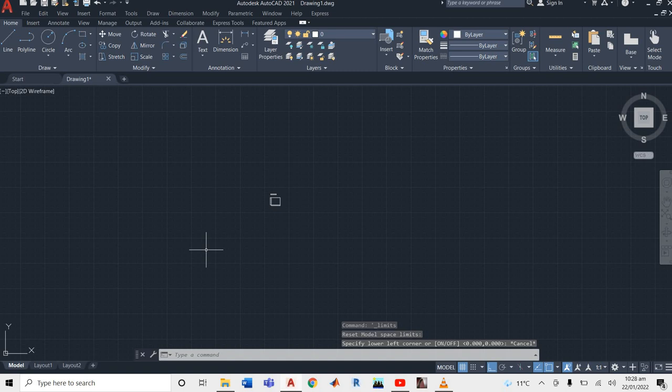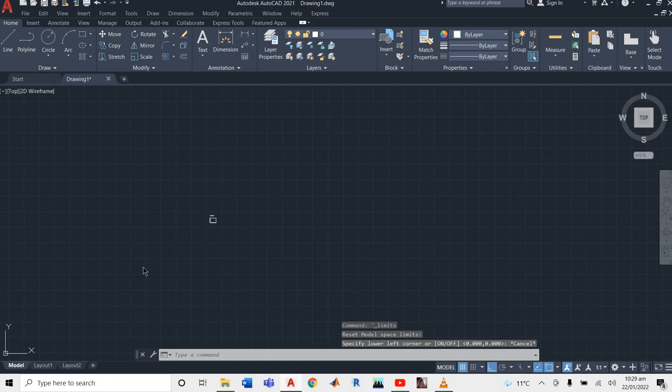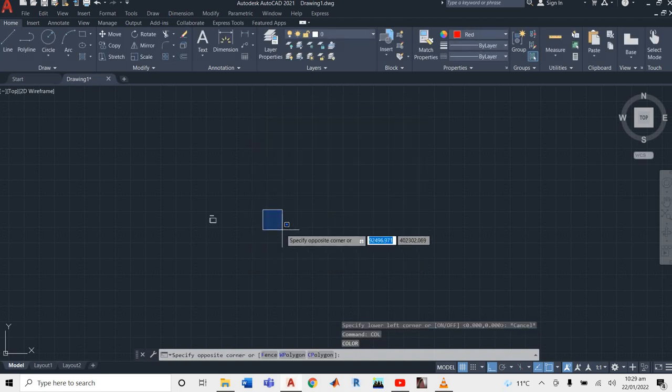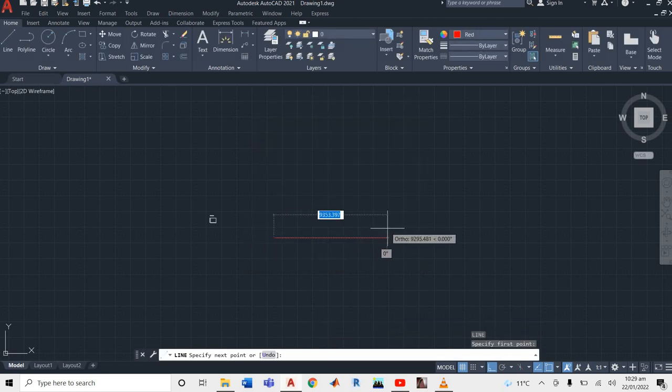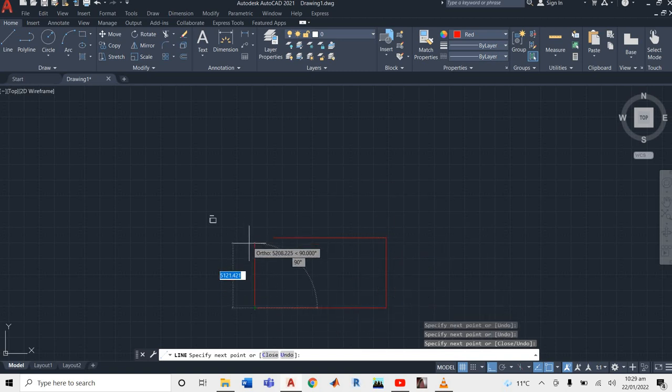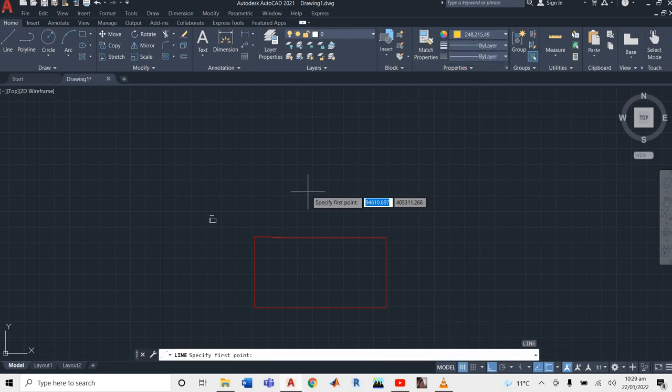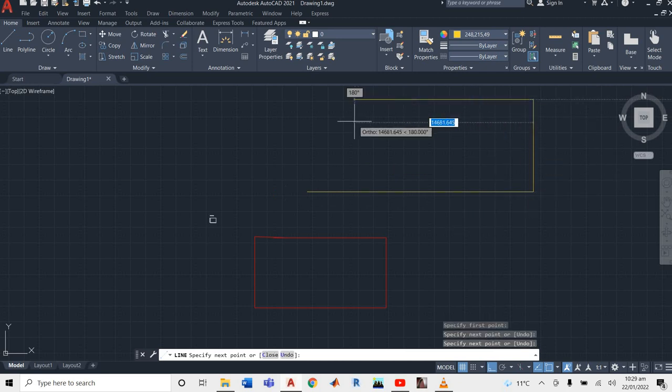Another thing that we have to know is how we can change the color of our line. Just type COL, enter, and here I can choose the red color. Now you will see our line becomes red. Also in here you can choose, for example, red. Enter, it changed to red.